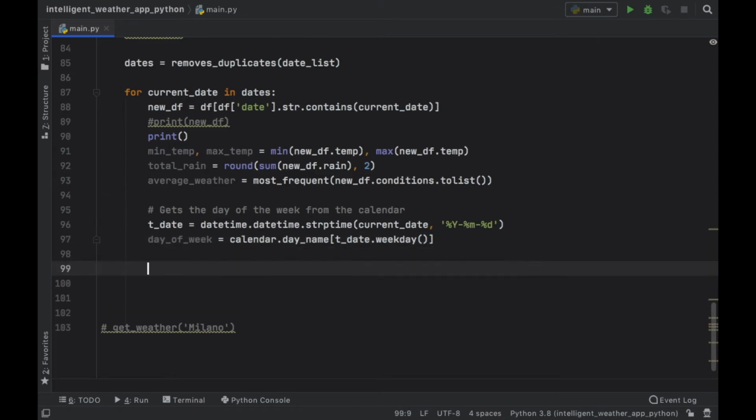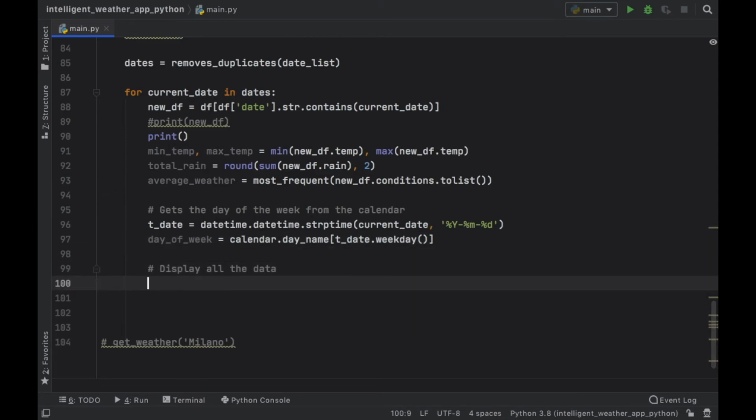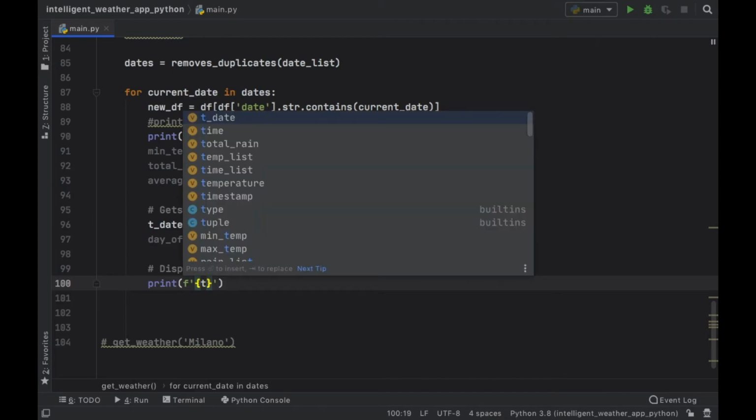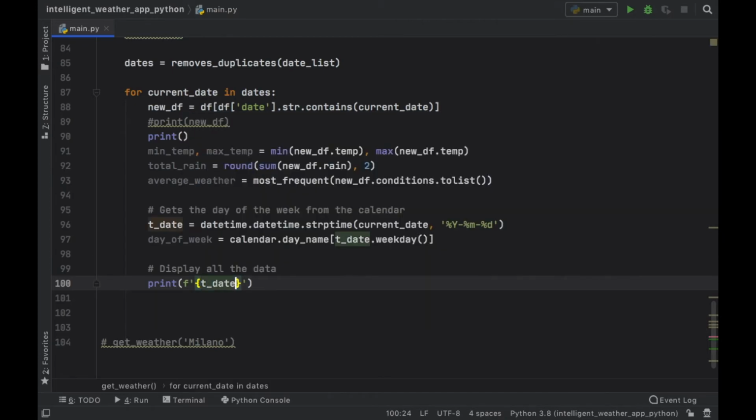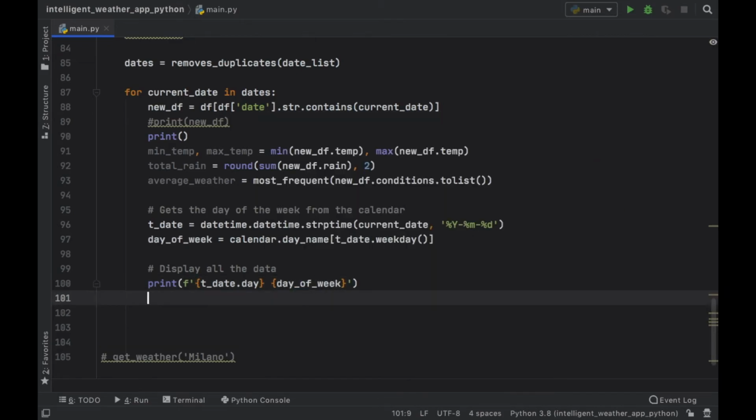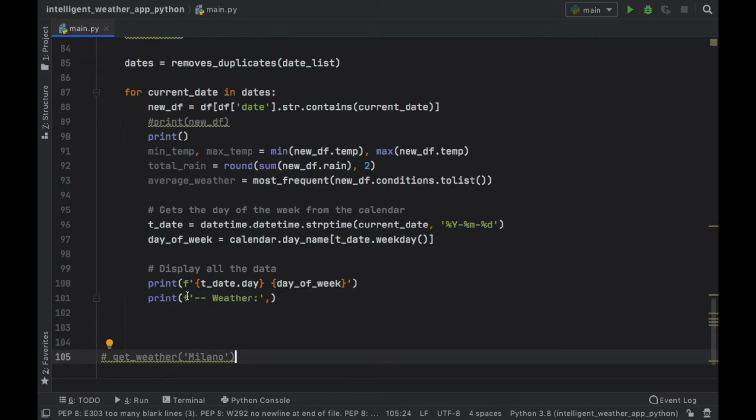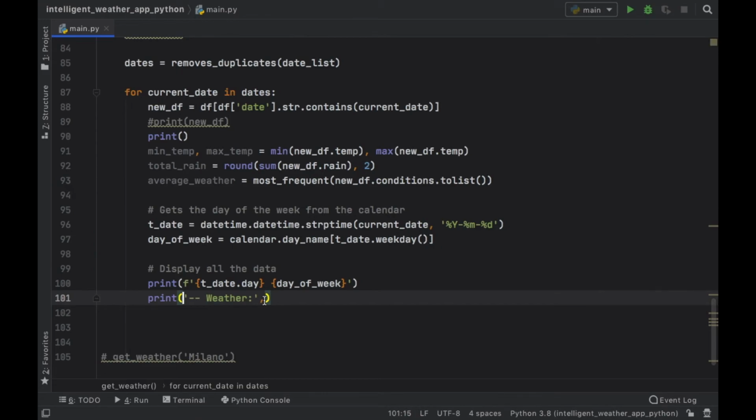And finally, we've made it to the point that we have to display this information. So inside here, we'll type in print, and this is going to be a formatted string. And the first thing we should insert is the t_date.day and the day of the week. Then we can go ahead and print another formatted string, double dash, and we're going to type in weather, or actually it doesn't matter if this is a formatted string. And inside here we will type in average weather.